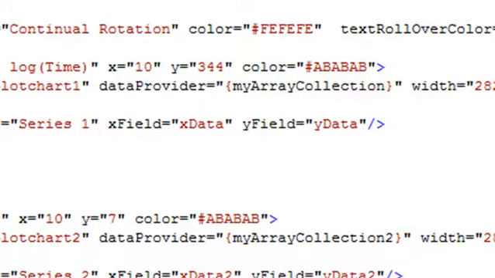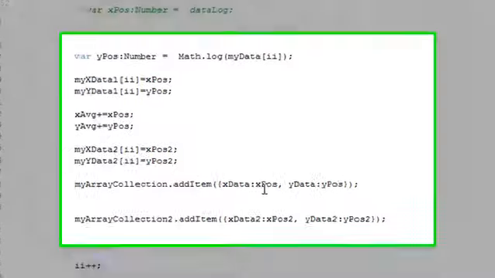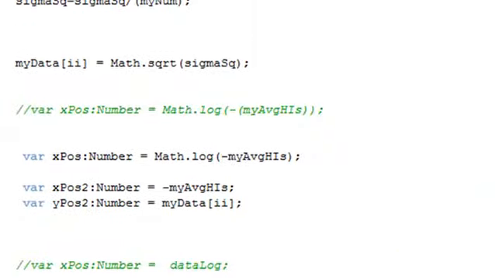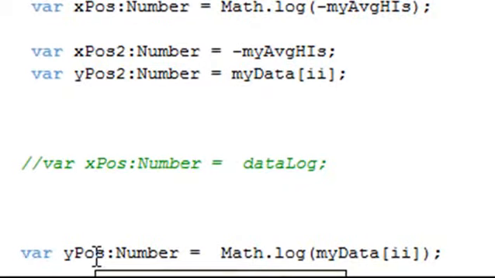Now let's go up a little bit and see how that array data is being generated. So here's my array data, and I've got a bunch of math going on here that you're not interested in. But when all that math occurs, I come up with an X position and a Y position for my chart. Let's go up and take a look at that code real quick. So here's my X data being generated, and here's my Y data right here being generated.